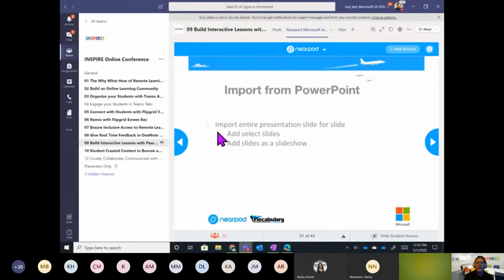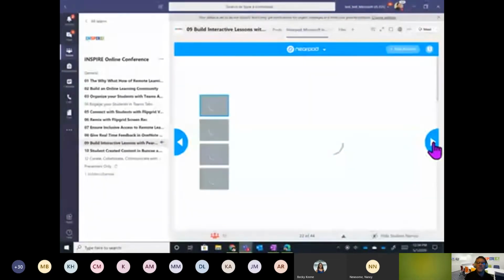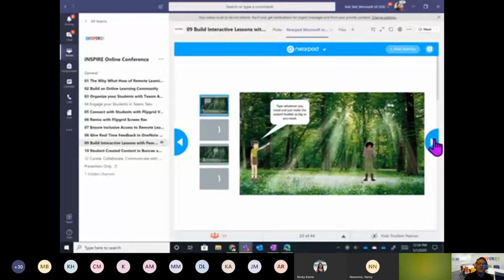Options from PowerPoint. Again, I can bring the entire presentation over slide for slide. So this is one slide from PowerPoint, and it is one slide in Nearpod. I can, as I just said, add just selected slides. And I believe on our next tab, I'm going to show you how to add slides as a slideshow. So it's essentially a slideshow within a slideshow. And yes, we have here. So we're still in teacher paced. So I'm controlling which slide you're on, but this slide is a set of slides.